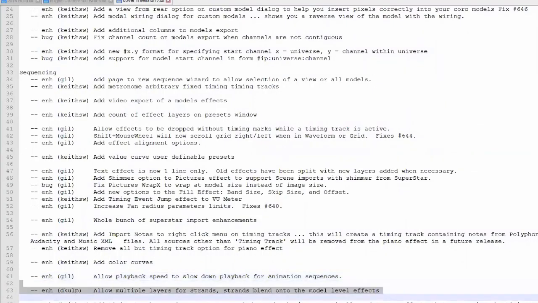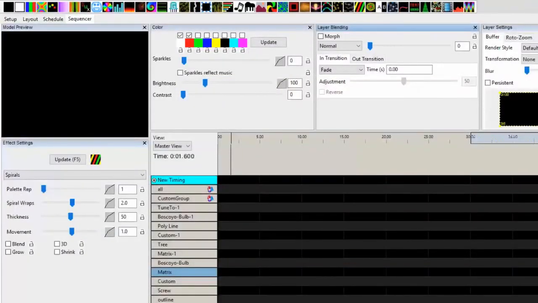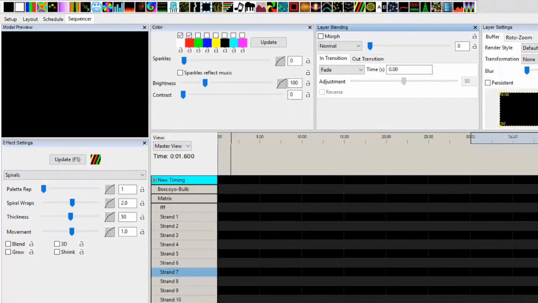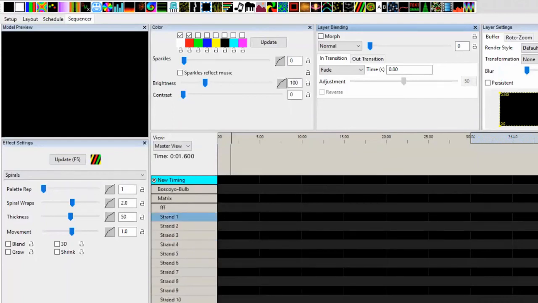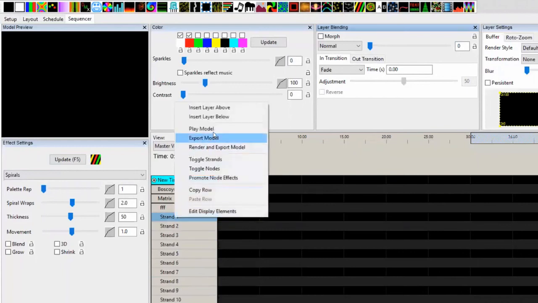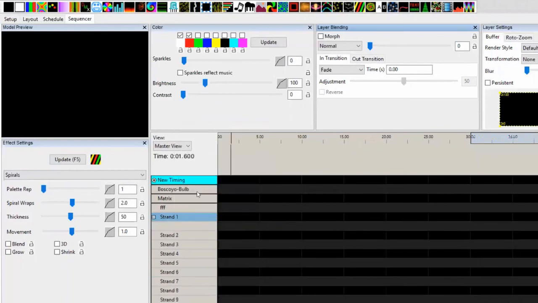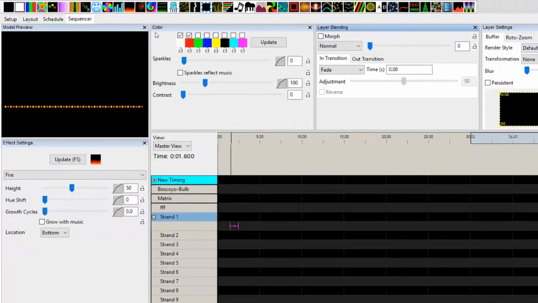All right, allow multiple layers for strands. Okay, so as many of you may have known, you can actually open up any model into its strands and even down to its nodes, which is a crazy way to sequence, but some people like to do it. What Dan's done is he's allowed you to add multiple layers. Previously, I don't believe you were able to add multiple layers underneath a strand, and so you couldn't do blended effects.